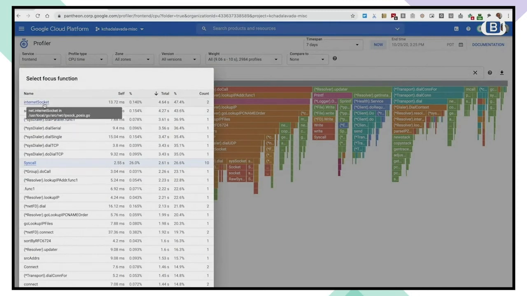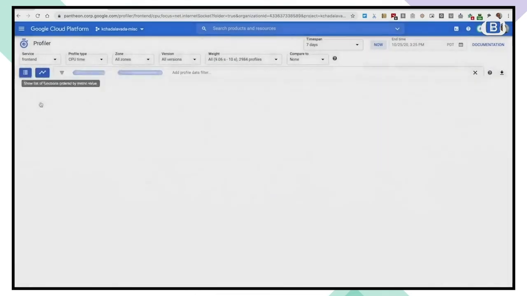We see that the function internet socket is at the top of the list. However, its own self time is negligible while the total time is significant. This indicates that most of the time is attributable to its callees. Let's click on this function name to focus the flame graph on this function.